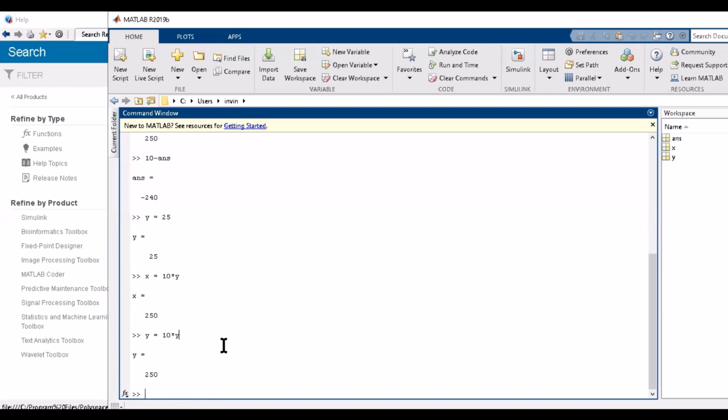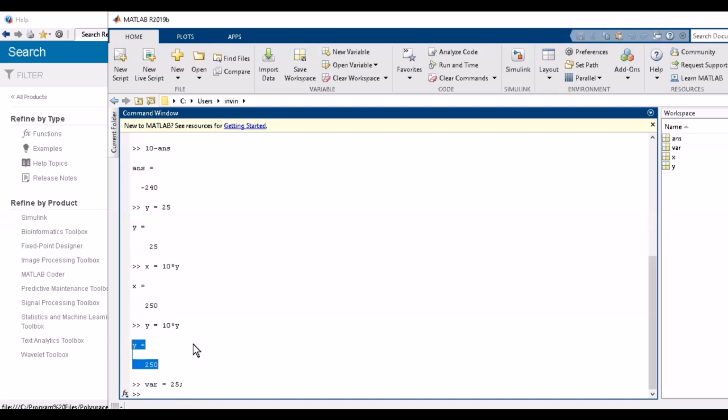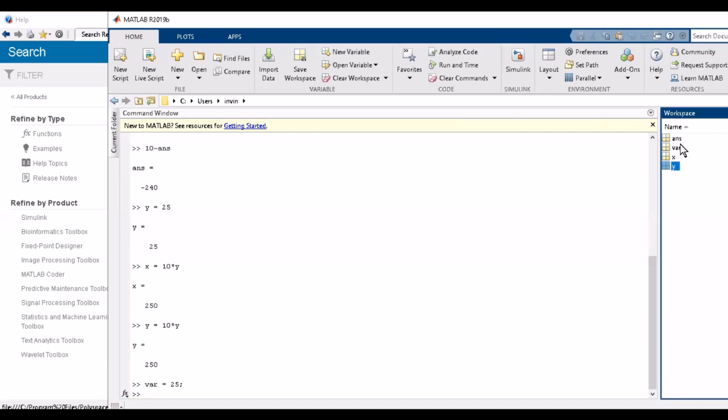I'm taking another value, var is equal to 25, and I'm also inserting a semicolon. Then you can see what will happen. Variable is equal to 25, but it is not showing the variable value again like in this way, because the semicolon actually stops this value here. It is not displaying the value again. And in this workspace, these are all the variables that we are using in our case. We have used these four variables.